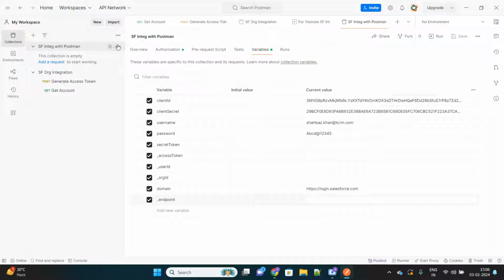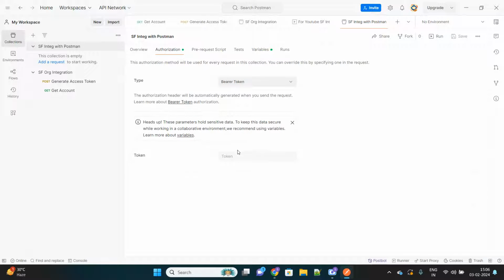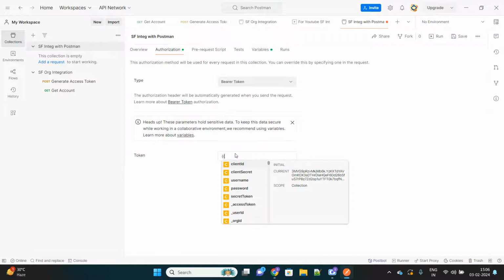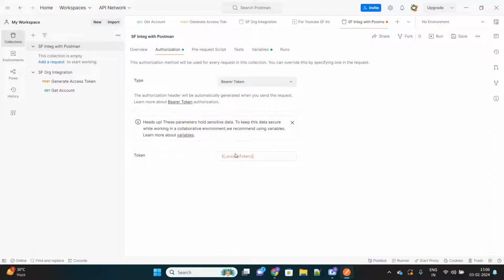These all I will populate from the other requests. So first of all, after declaring all these variables, I simply go back to the authorization tab, and here I will refer to that variable directly. I'm saying whatever access token value is assigned to this variable, I just want to use that for my authorization purpose, so I'm referencing that variable here. Let me save this. So this collection configuration is done.